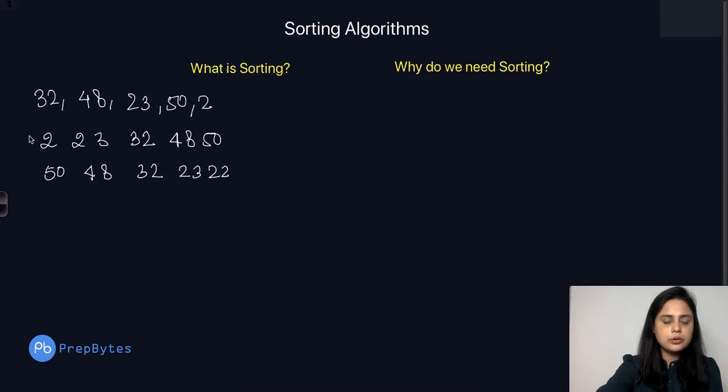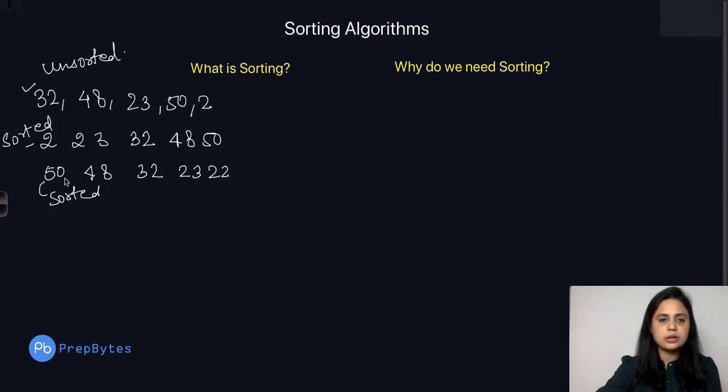Now you can say that this is an unsorted list, this is a sorted list, and this is also sorted. This is sorted in increasing order, this is sorted in decreasing order. So this is what sorting is. Sorting is to arrange a set of elements in a particular order. All the sorting algorithms that we will see, we will be majorly seeing them on arrays. So all our elements will be stored in an array, and we will see how we can apply our sorting algorithms on that.